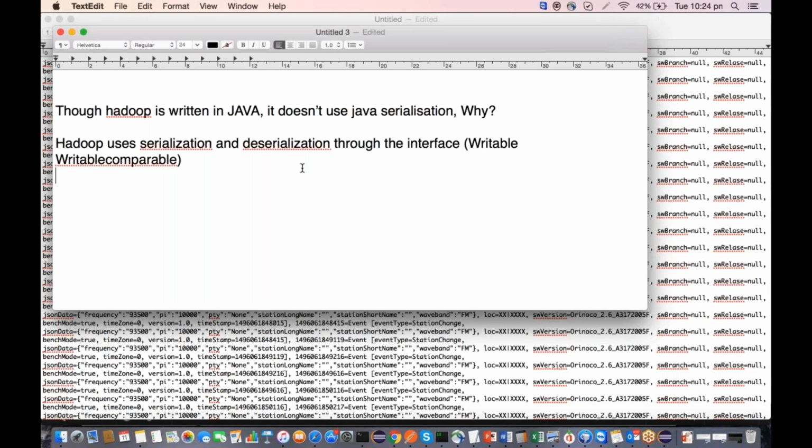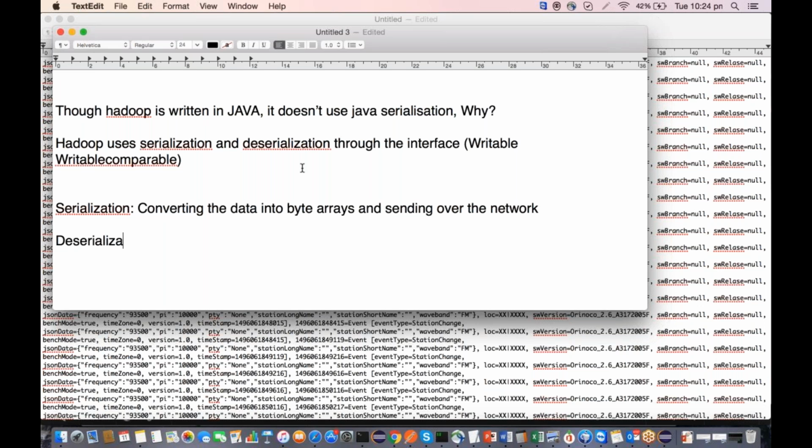What do you mean by serialization, guys? Serialization is converting the data into byte arrays and sending it over the network. Deserialization is the opposite of serialization, that is, reading the byte array and converting it back into the actual object.